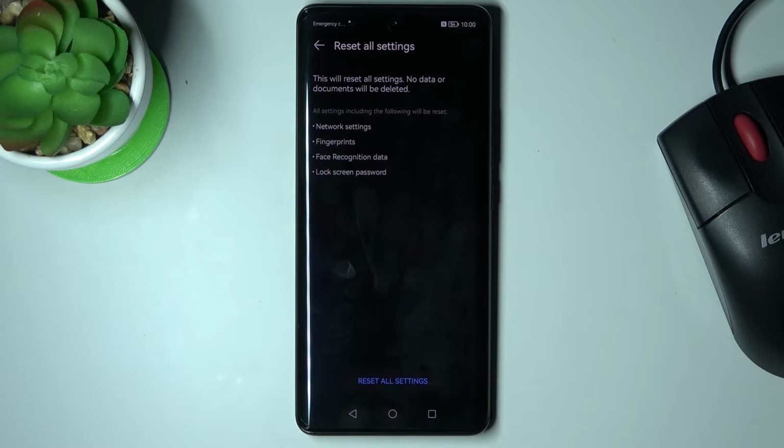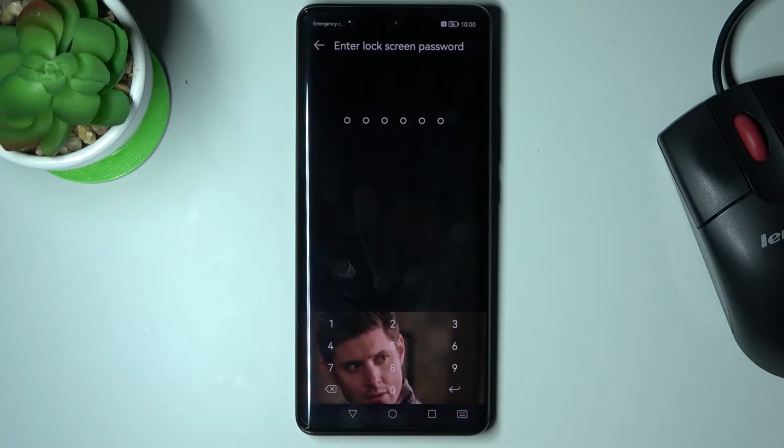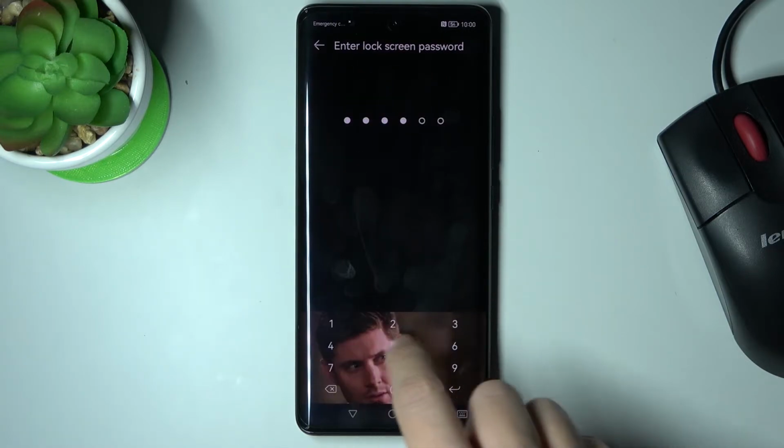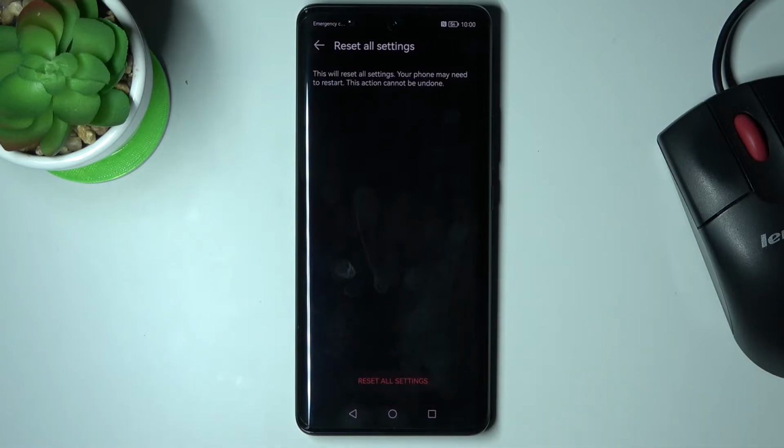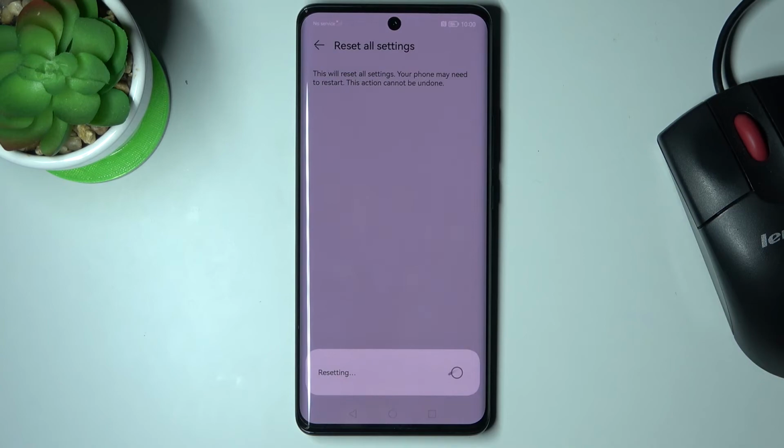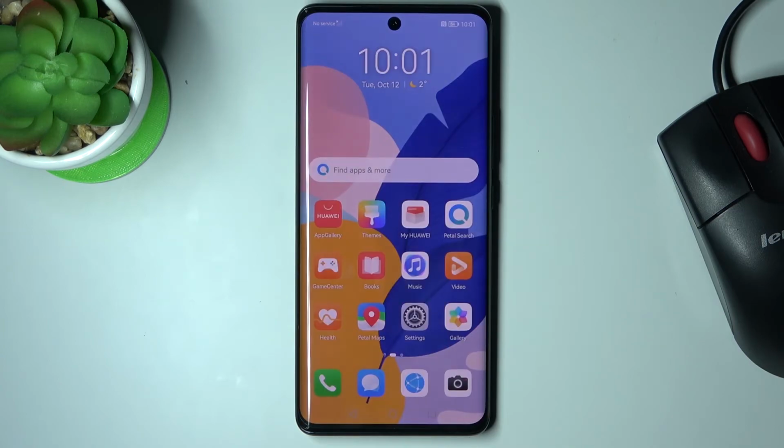Then select Reset All Settings, and if you truly want to reset all the settings, including network settings, fingerprints, face ID, and lock screen passwords, just tap on Reset All Settings, provide your fingerprint, your screen lock pattern, password, whatever you have, and then click on Reset all settings to confirm. And now you just need to patiently wait until the operation is finished.